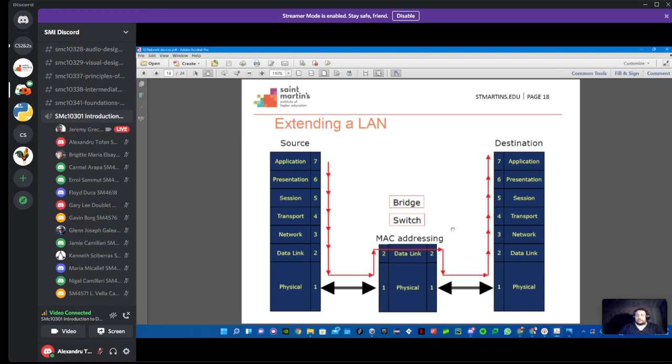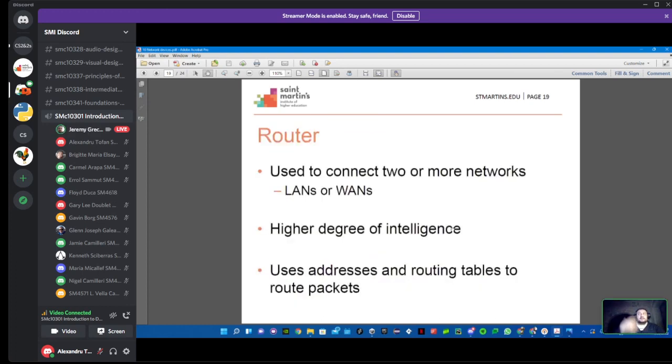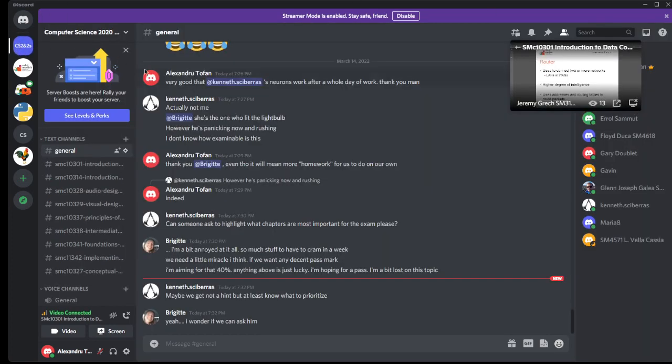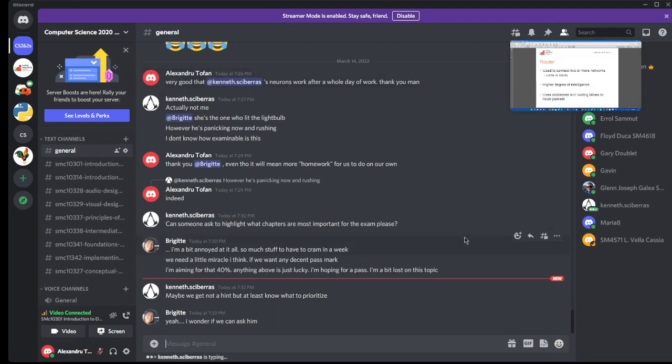Okay, so that is a layer 2 device. A router, on the other hand, is what is known as a layer 3 device. A layer 3 device, such as the router, has a higher degree of intelligence as it is used to connect one network to another network. It actually allows two or more networks to be connected, either LANs or WANs, all right?